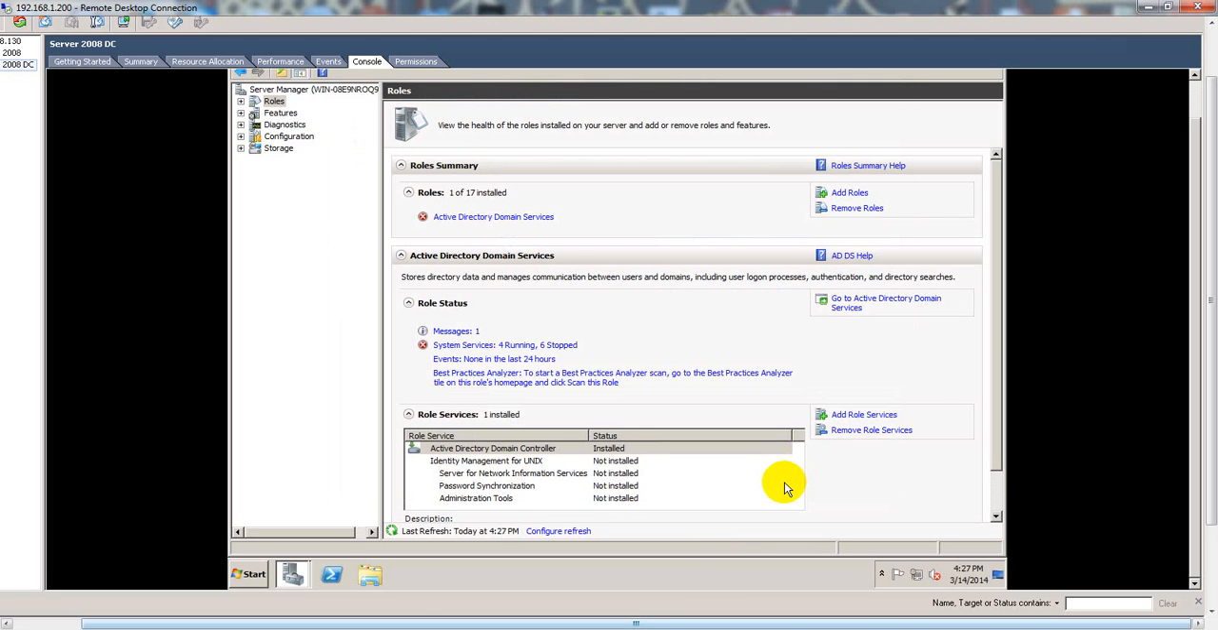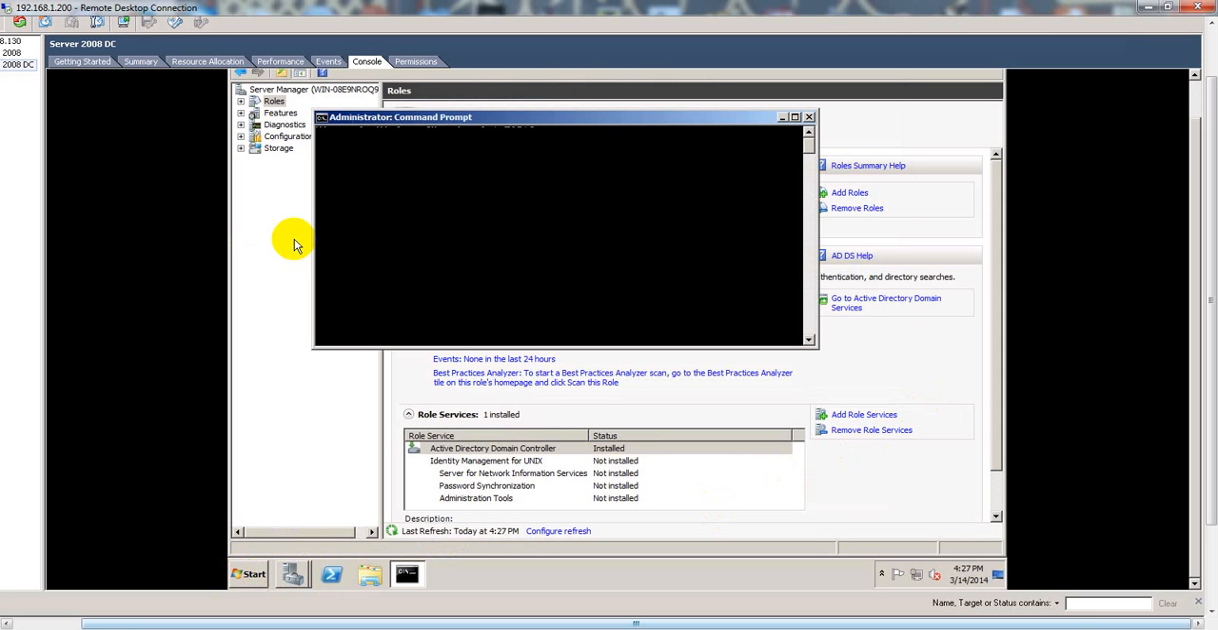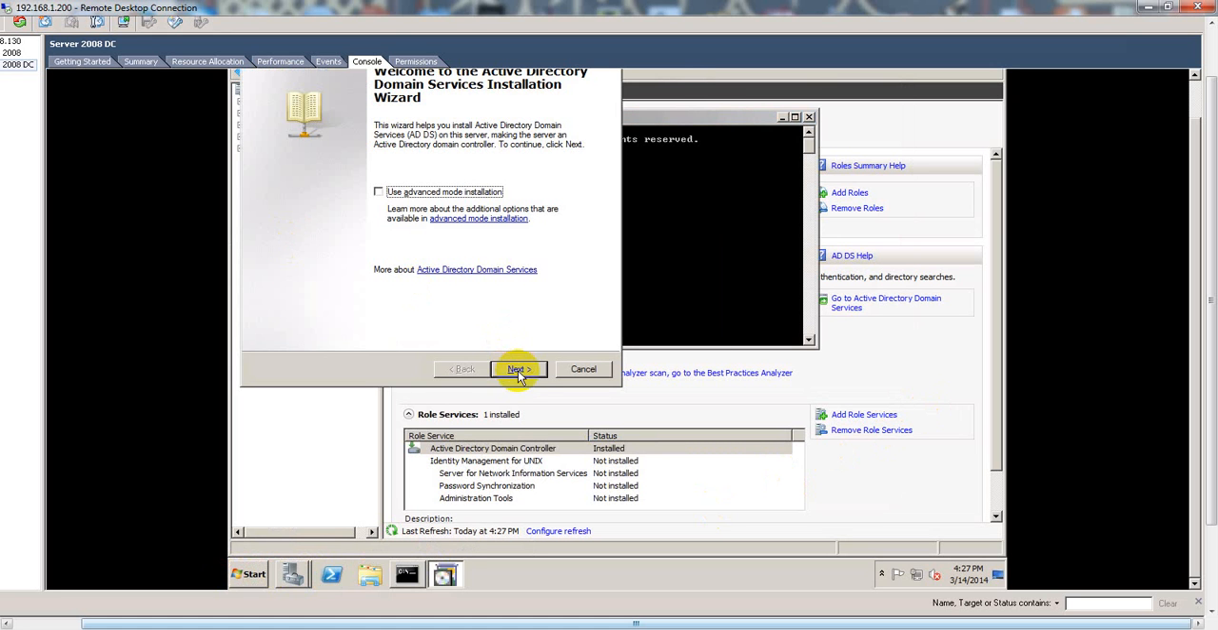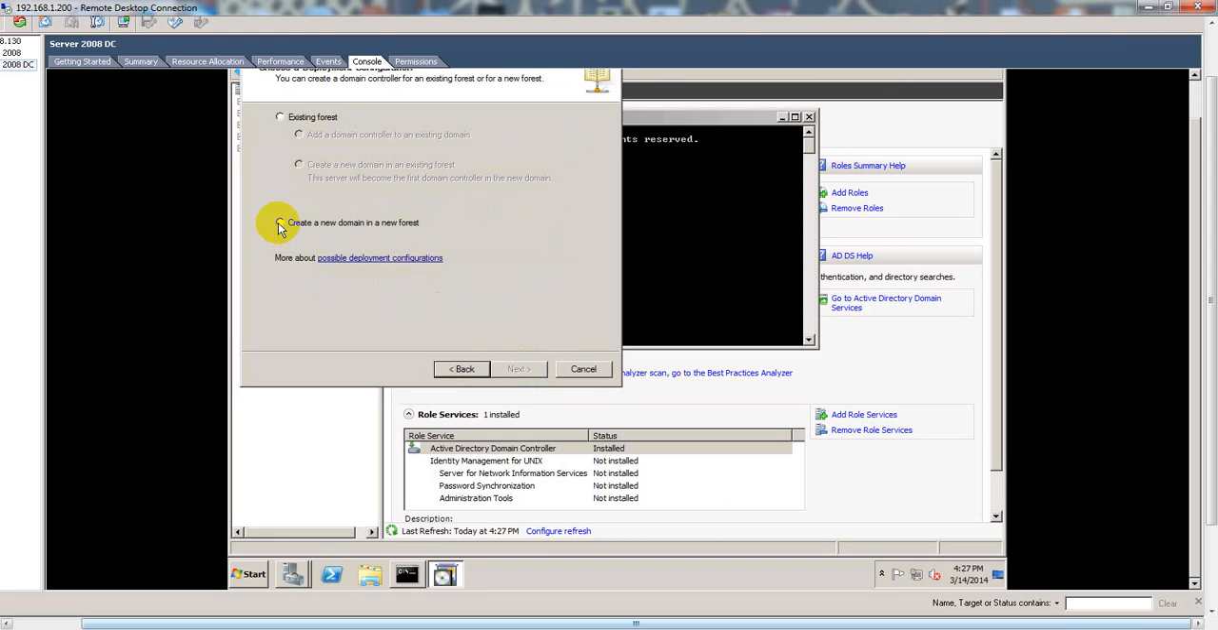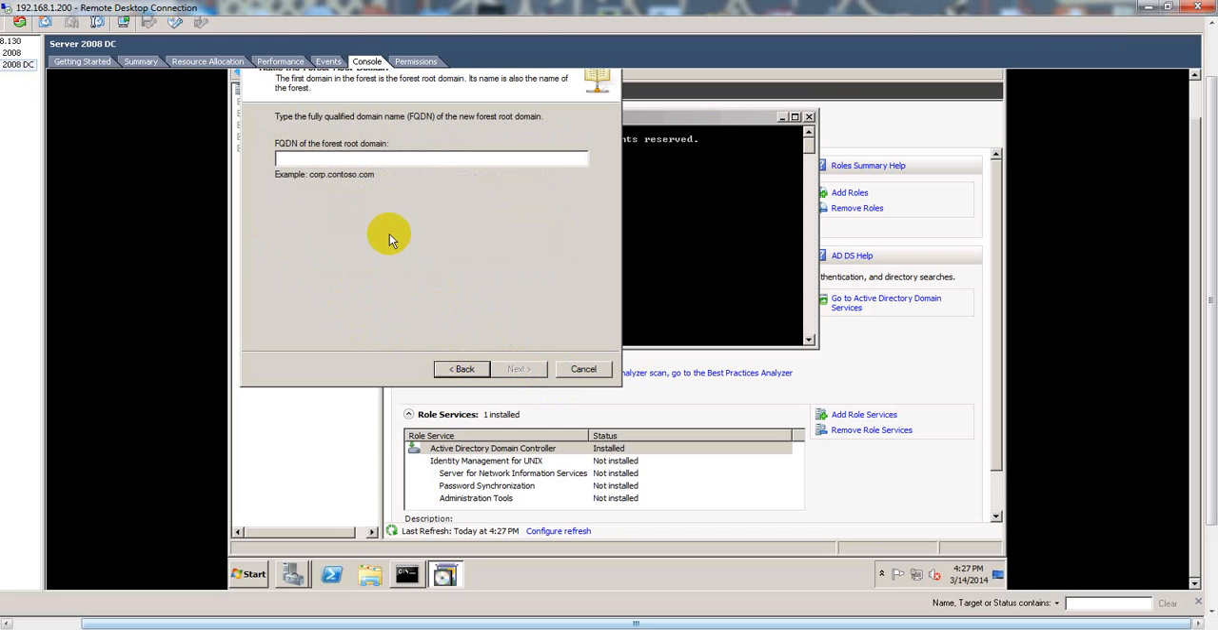And what we're going to do now is go to the Start menu, click on Command Prompt, and type in dcpromo. So we're going to promote this server to become a domain controller. Hit Enter, and then we're going to click on Next. We're going to say that's fine, and we're going to create a new domain in a new forest. Click Next. The fully qualified domain name, or the FQDN, is going to be whatever we name it.